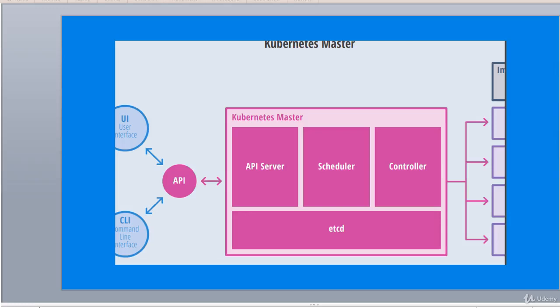Hey guys, let's talk about the Kubernetes master first. The master is responsible for exposing the API, scheduling the deployments, and managing the overall cluster. The definitions of Kubernetes objects such as pods, replica sets, and services are submitted to the master. Based on the defined requirements and availability of resources, the master schedules the pod on a specific node.